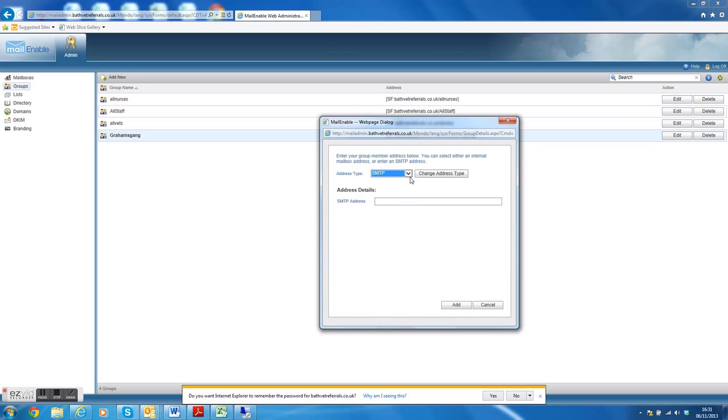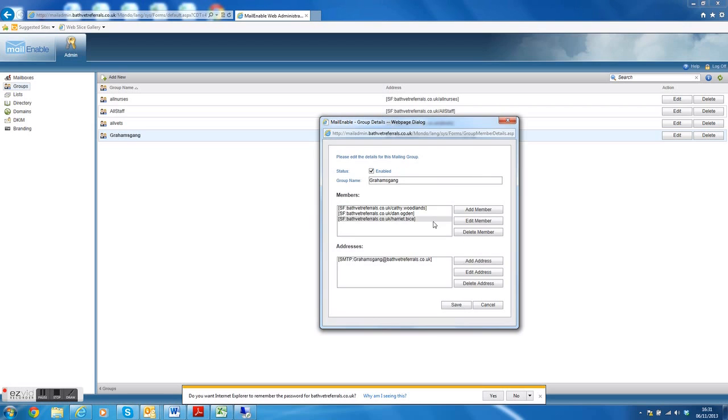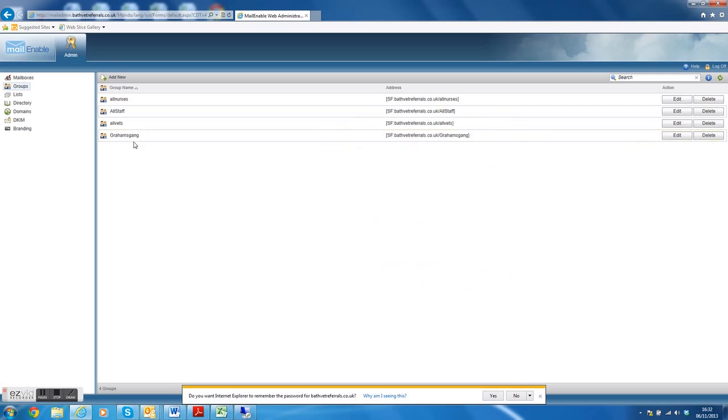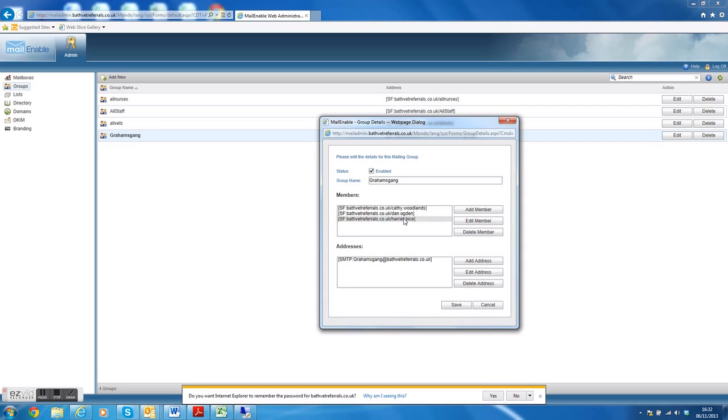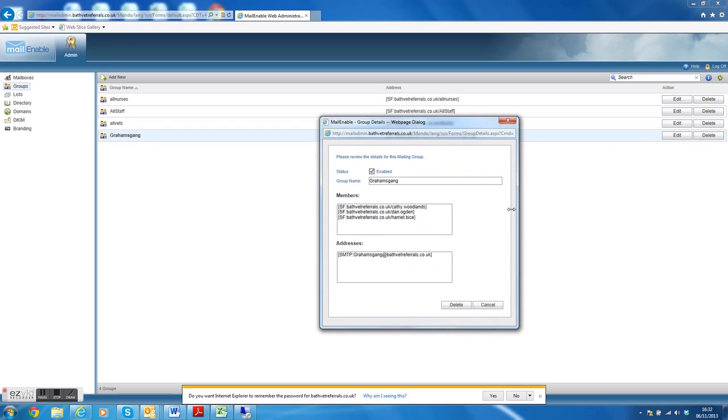So as I say, if you emailed now Graham's Gang at Bathvet Referrals, it would be going to those two different emails. Oh, and I've just added Harriet Bice as well. So I hope that explains how that would exist. Obviously I don't want that, so I will delete it now as a group. Yeah, there we go. I've just deleted that group.